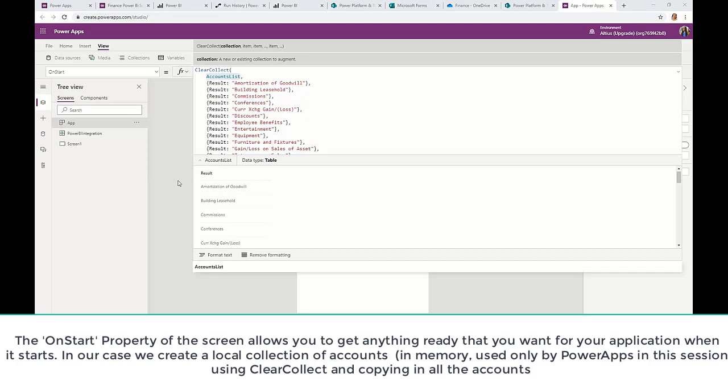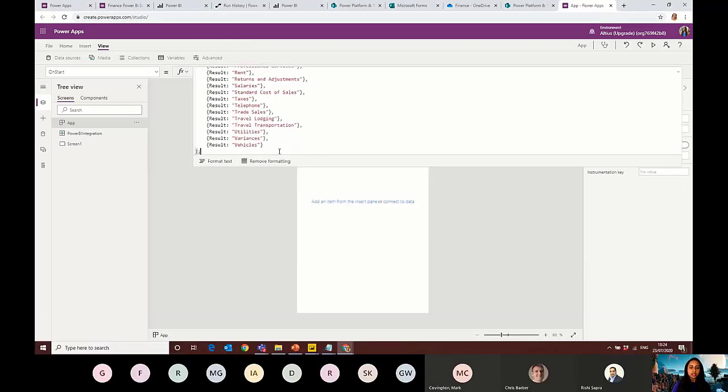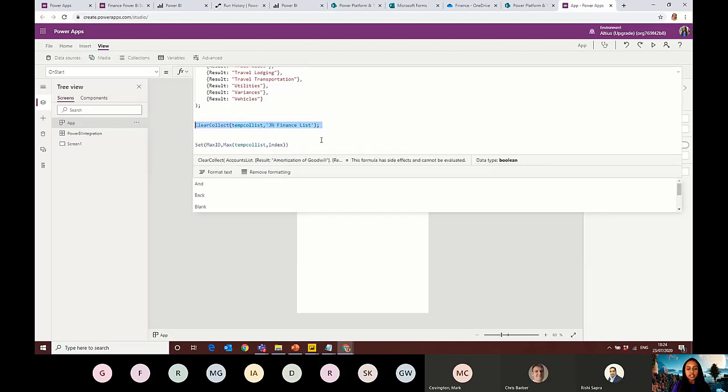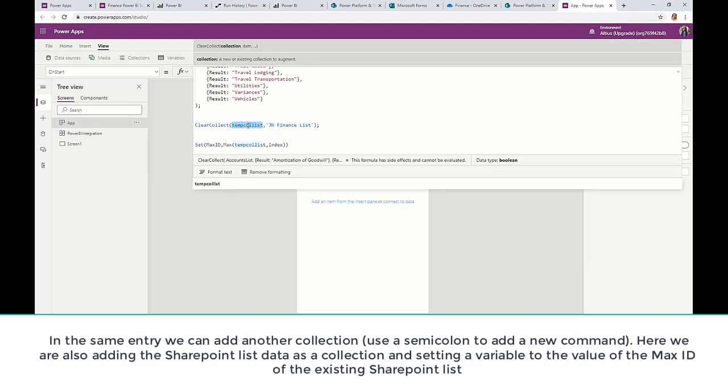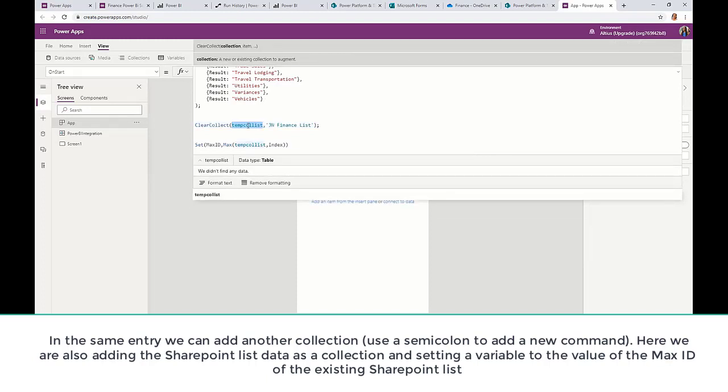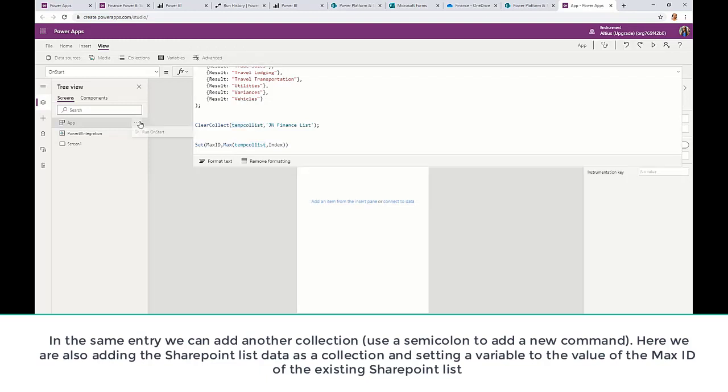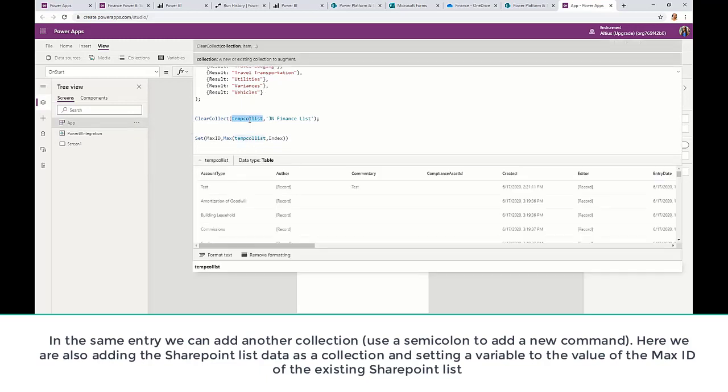Now, the next thing I'm going to do is another collection right here. Here I'm collecting my finance list into a temporary collection. I could speak to the data source directly, but there's something called delegation, which I'm not going to go into in huge amounts of detail. Essentially, delegation may not allow you to use certain formulas. So by storing it in a local collection, we get around those issues. As a best practice, I always put all of my data into a local collection.